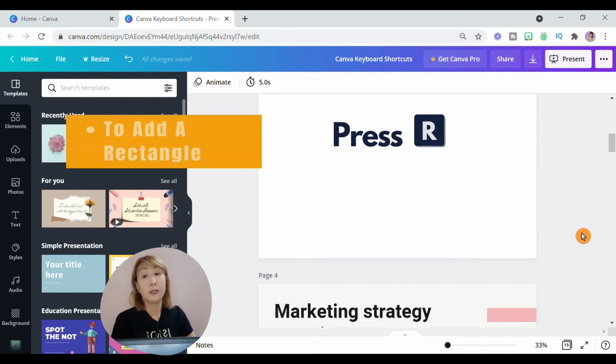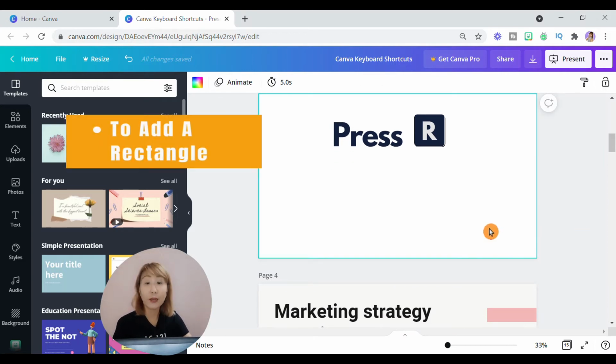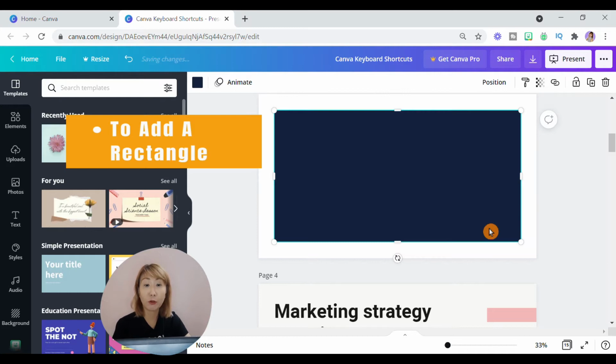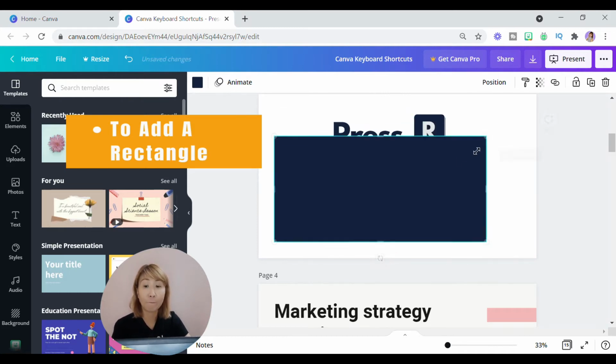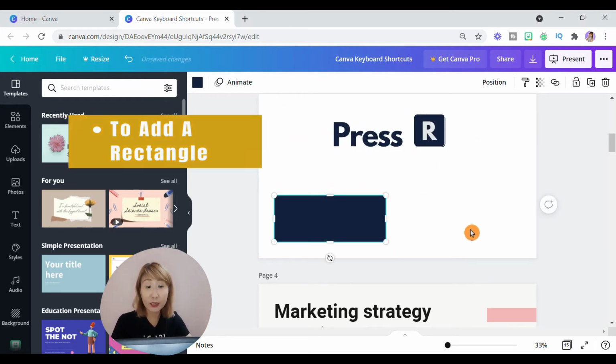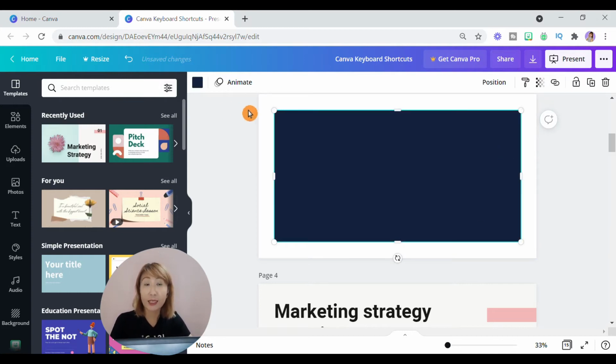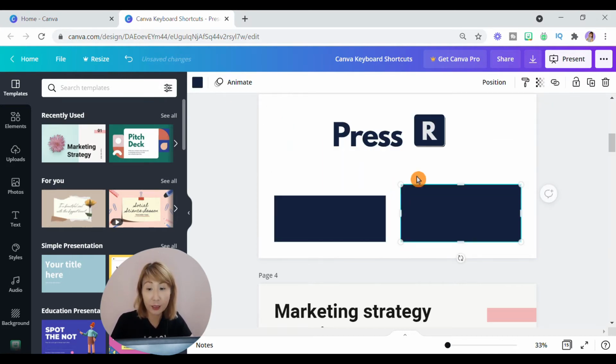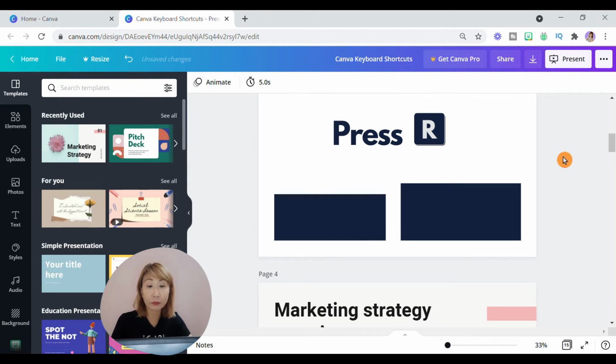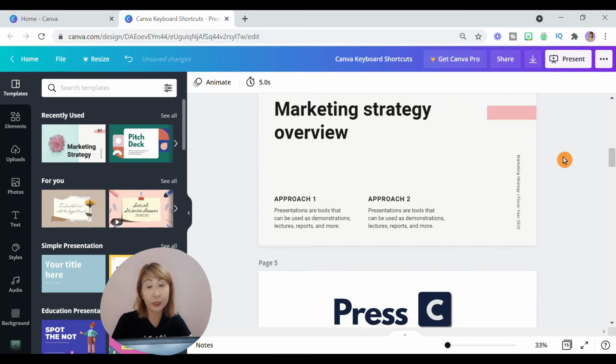Next one, just tap the R button to add a rectangular shape or box onto your canvas. Well, rectangles are a very fun way to add borders and as text highlighters. So let me use a sample template here and present it to you.